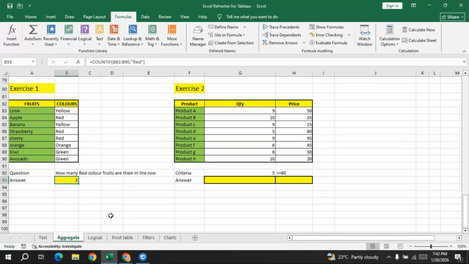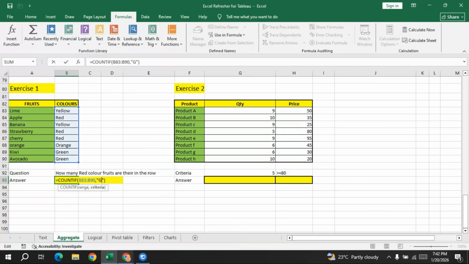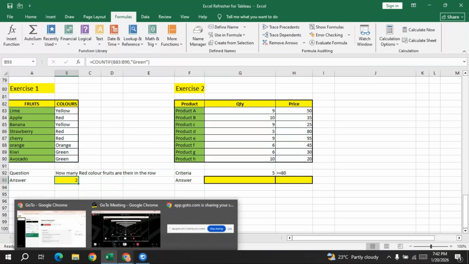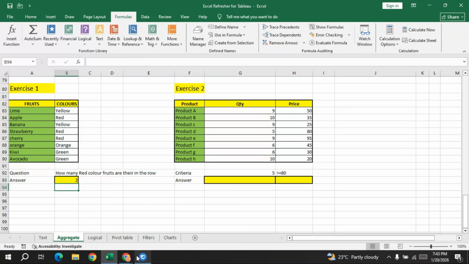Now, if I want to check how many times green color is appearing, I have to edit and give it as green. If I want to check it for yellow, again I have to edit the function, remove green and give yellow. Every time I have to edit again and again. So if I do not want to edit, I can give the value in a particular cell. Here I have given a product detail, quantity and price. In this I want to see how many times 5 is repeated.